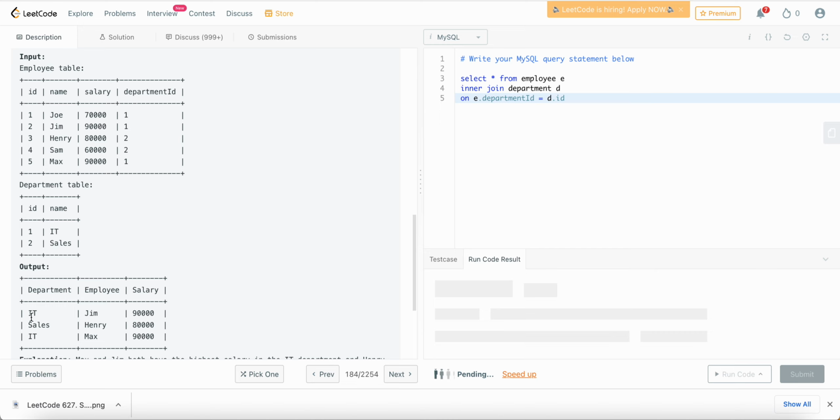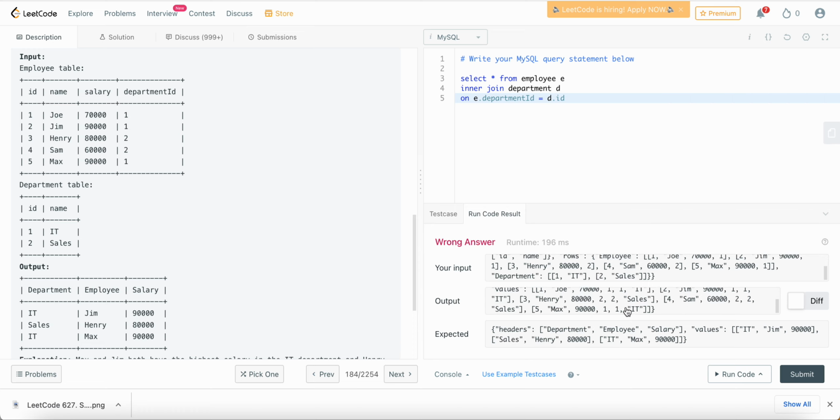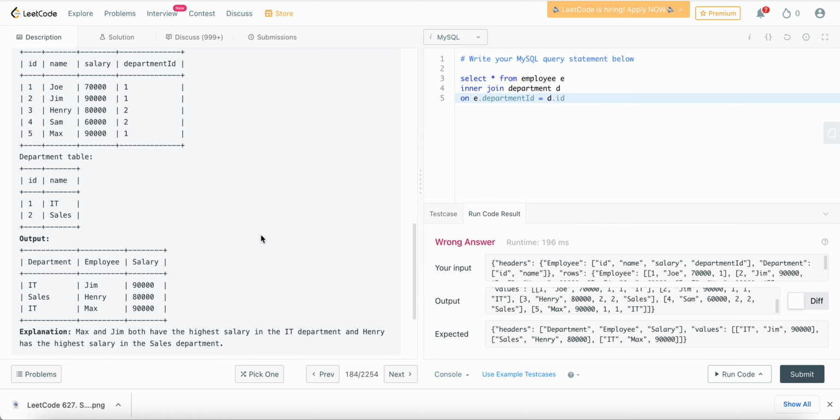Now we should get the data like 1, Joey, 70k, 1. So what is this 1? 1 is the IT. Wherever it is 1 we will get IT, wherever it is 2 we will get sales. In the output you can see ID and name: 1 IT, 1 IT, 2 sales, 2 sales, and 1 IT. So we have joined the department and employee tables to get the structure of which department each employee belongs to. Now we have that detail.